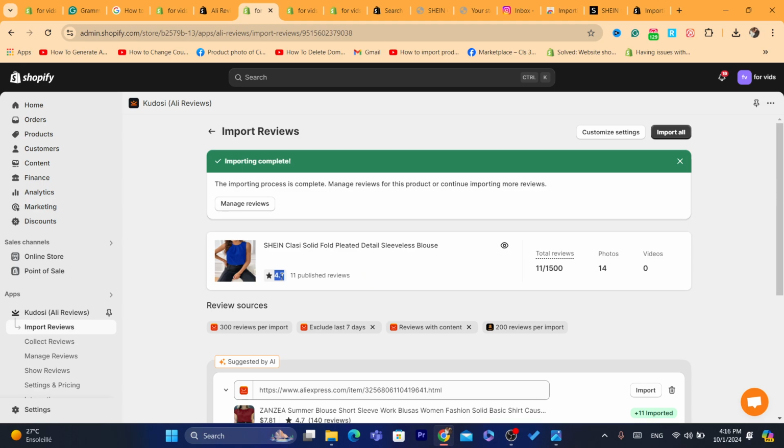Always go with 4.8 or 4.9. 5 stars looks really fake, so you don't have to have everything positive. Most of the reviews should be positive, but one should be like 3 stars, something like that.